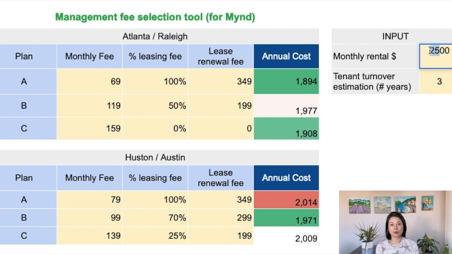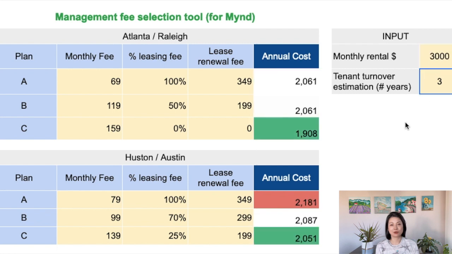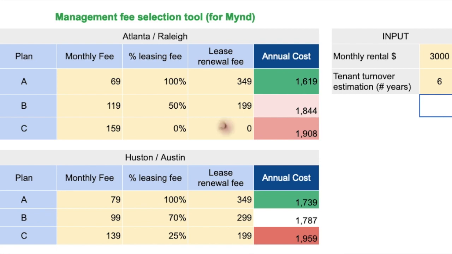What about $3,000 monthly rent? Let's change it to $3,000. In both areas, option C becomes the best. Now what about turnover? If we change the turnover years from 3 to 6, option A becomes the best for both areas again. Isn't it simple yet very useful?